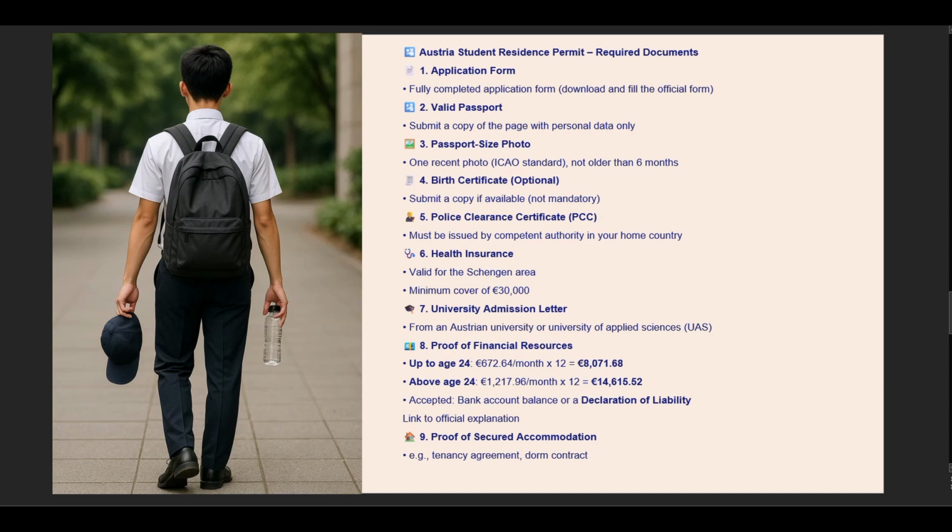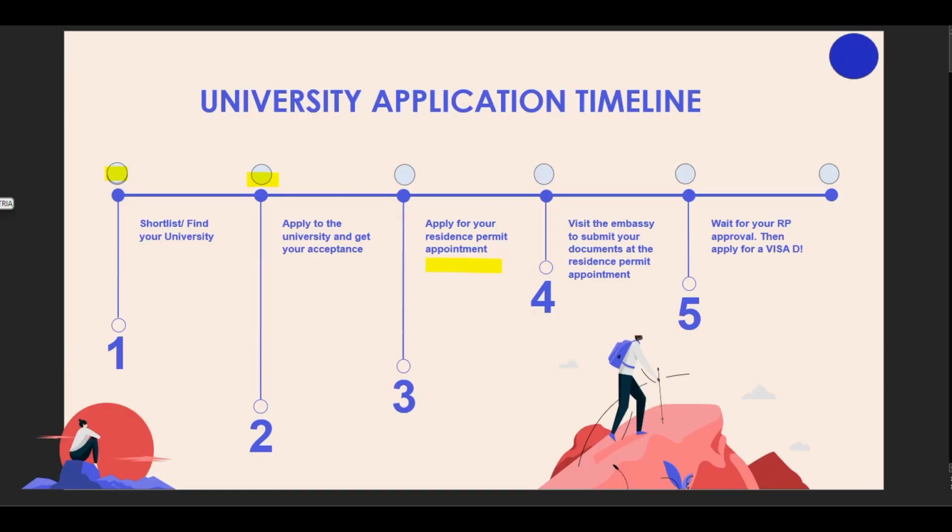I've also created a separate detailed video on how to book your residence permit appointment. Watch that video if you want more clarity. So this is the process of applying for your residence permit. You first send the embassy an email. You will receive an email response from the embassy for a certain date and time. You will be present at the embassy in person on that date at that particular time. You will submit your documents.